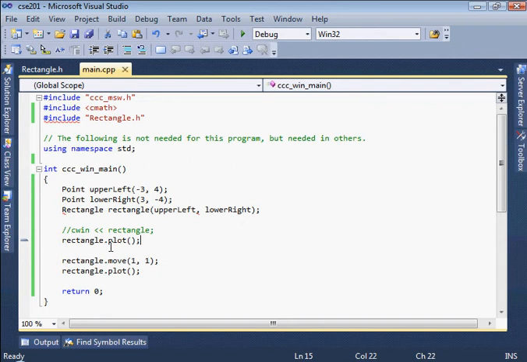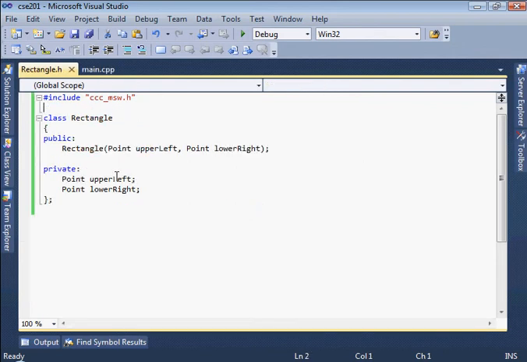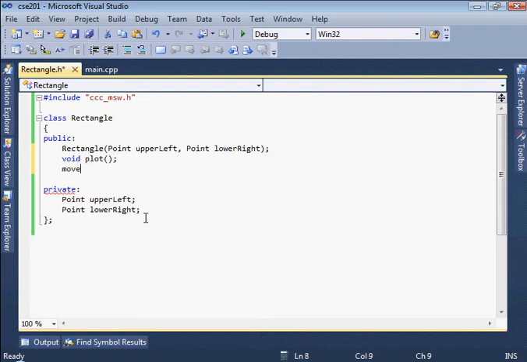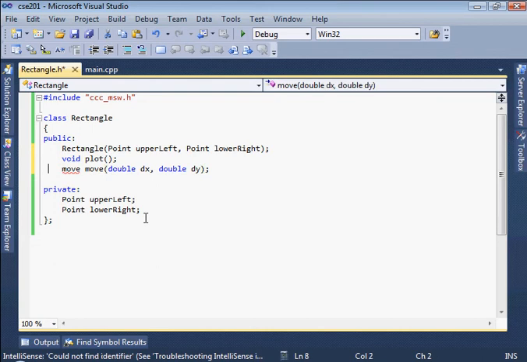Alright, we need to implement plot and move. Let's hold on that one. Let's do the stuff that we know we need. So here's plot. Plot is void. And I think that's lowercase, right? Plot. And move. And move will have something like this. That's the amount to move in the x direction and the amount to move in the y direction. Sorry, this should be a void. Okay.